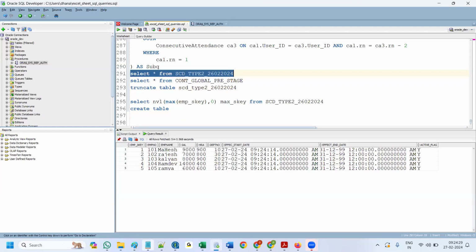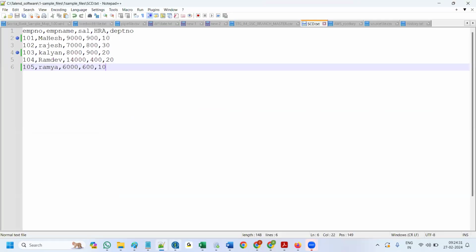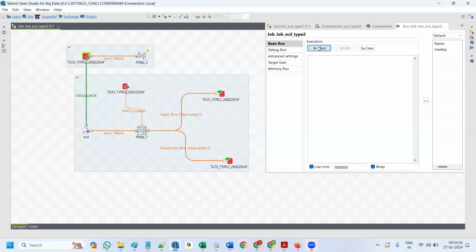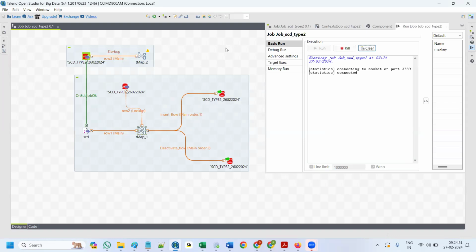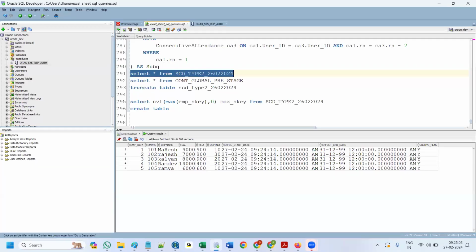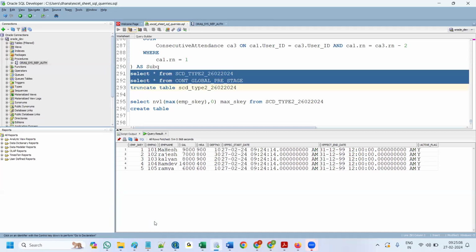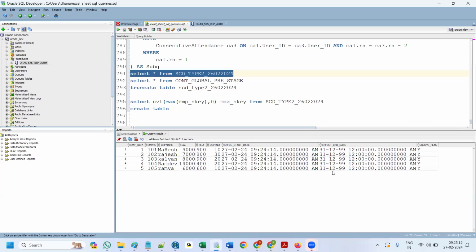Okay, then next, we run the job again. See, again run the job. There are no inserts and no updates. Zero inserts and zero updates.